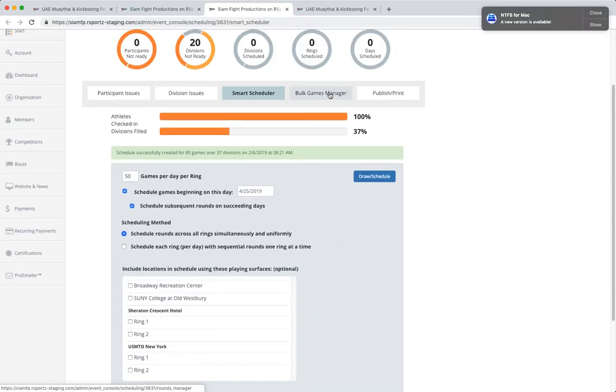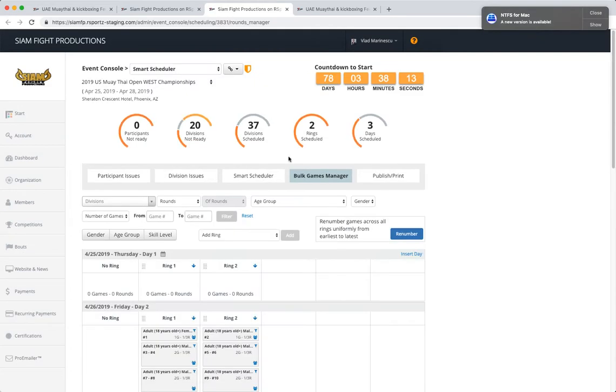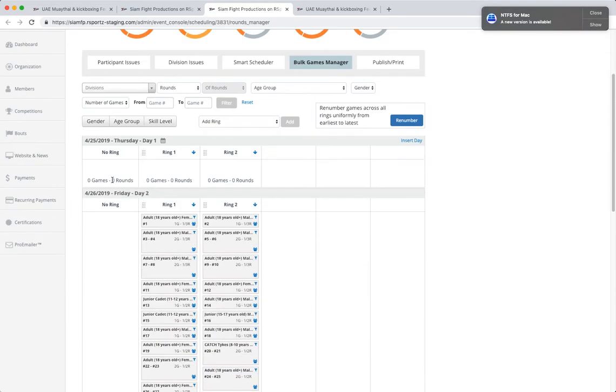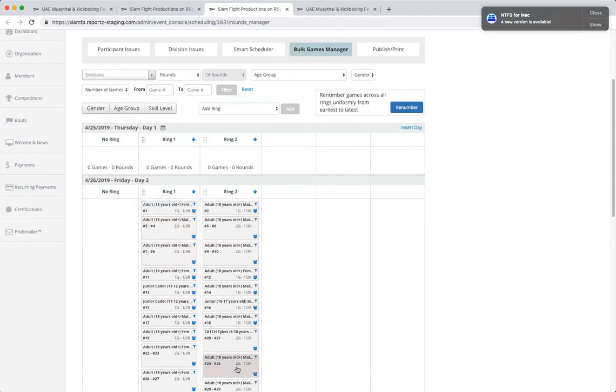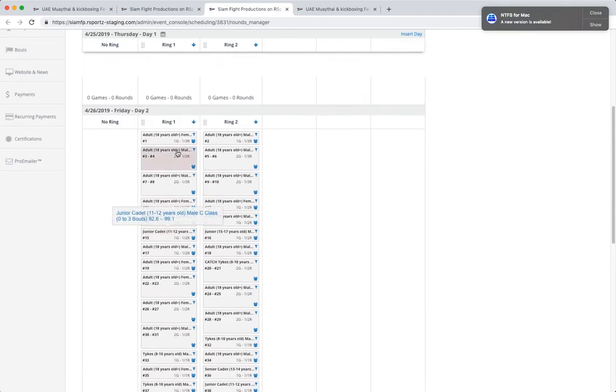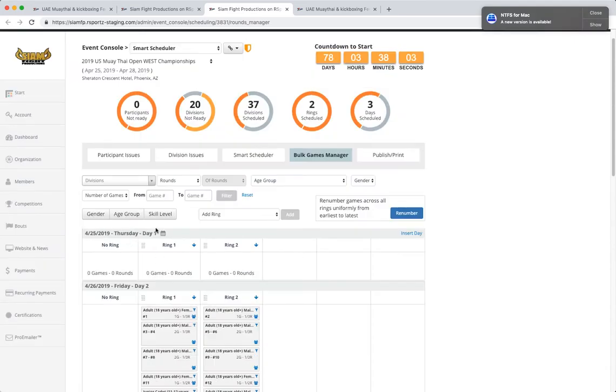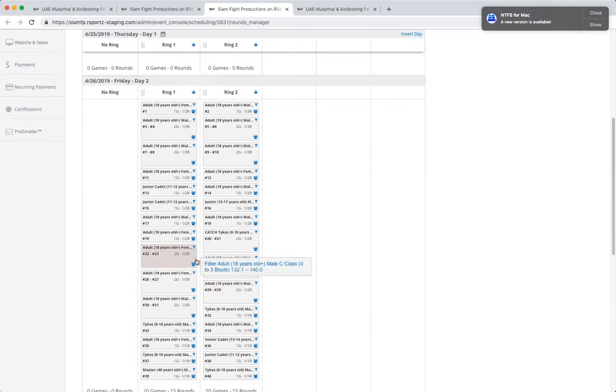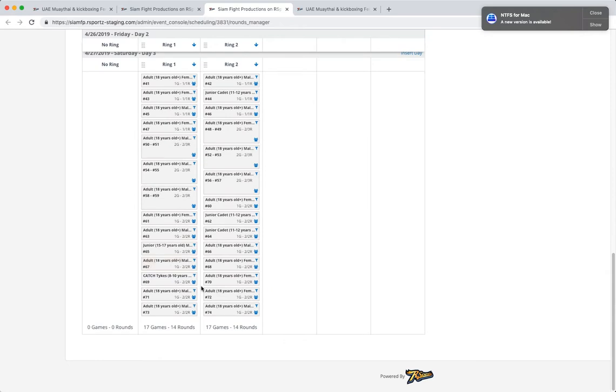However, I prefer to go to the Bulk Games Manager directly from here, where I can see the days of competition and the division in the rings of the bouts. So because I put there 20 bouts, it's a 2-day tournament. And we can see that it started scheduling on the 26th because that was the day that I inserted as the first day.